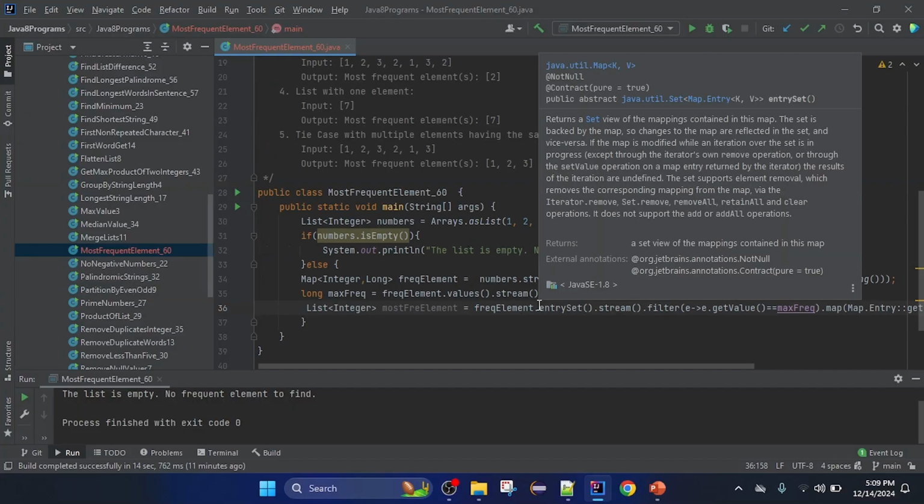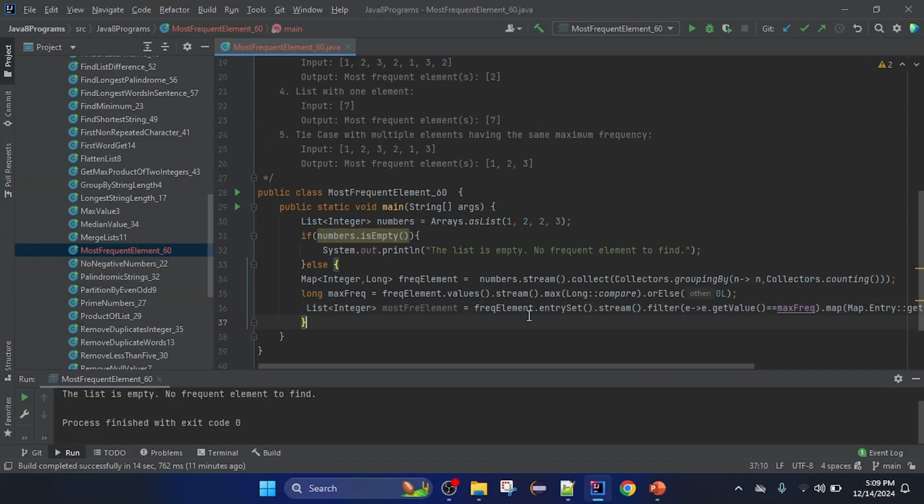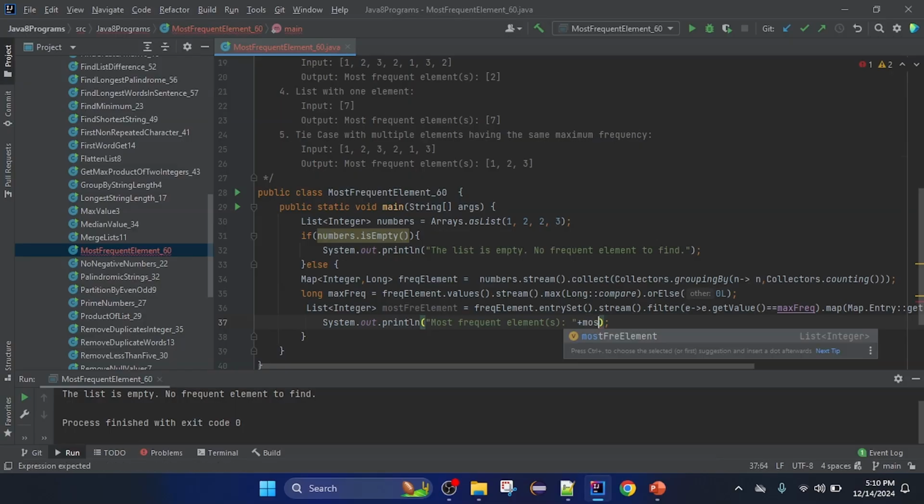Now I'm going to print the result. I will use System.out.println to print the result, and I will use the same message here. I will paste it inside, and then print the most frequency element. So friend, my program is completed. Now I'm going to run this class.